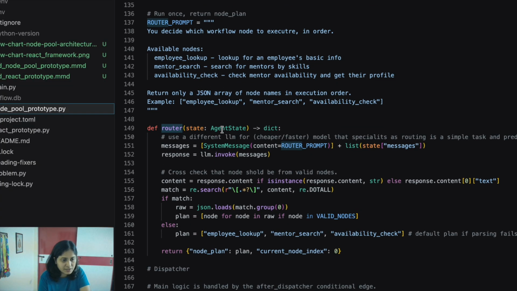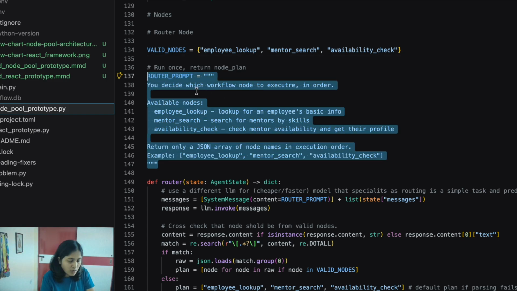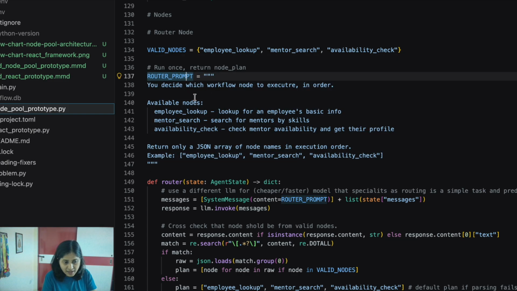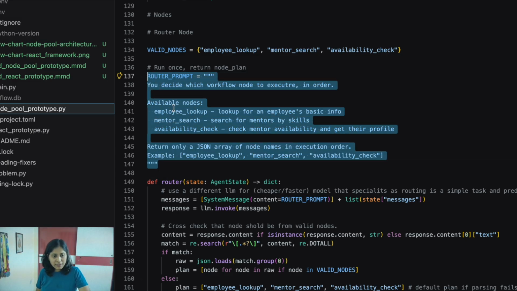Okay, so let's understand router. Once you understand router and dispatcher, you have understood everything about this node pool architecture, trust me. So we have created a dictionary of all the valid nodes. Then we are saying, okay, this is the system prompt for a router. Whenever we make a call to this router, this is the prompt that is going to run. So the LLM will get this: hey, you decide which workflow node to execute in the order specified.